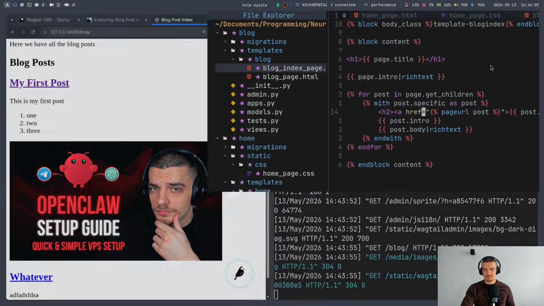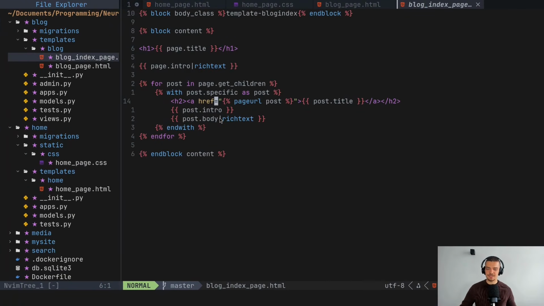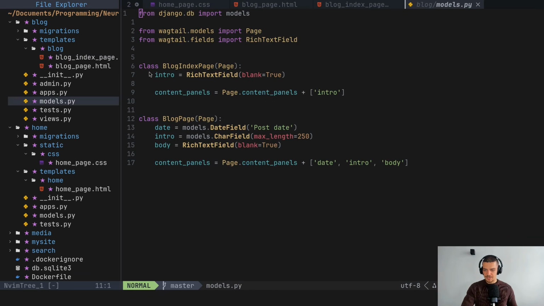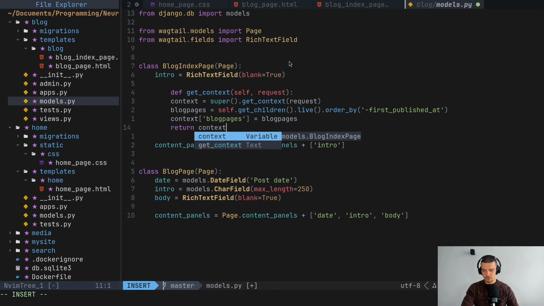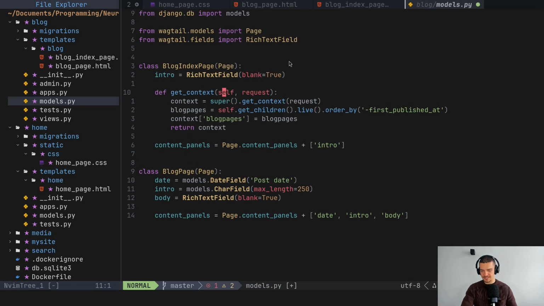What we want to do instead, a more professional way to do this, would be to override the context and to pass an object of blog posts that are actually meant to be displayed. So for this, we would go into the blog index page, into this model here, and overwrite the method called get_context. I copy paste this now to keep it simple. It's not very difficult to understand.